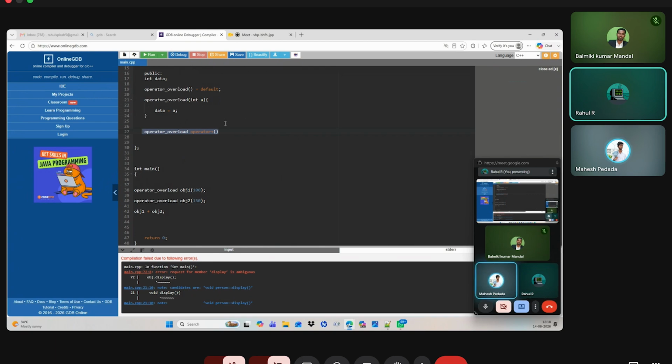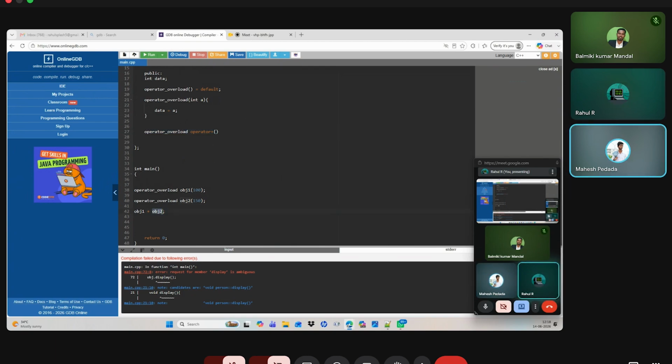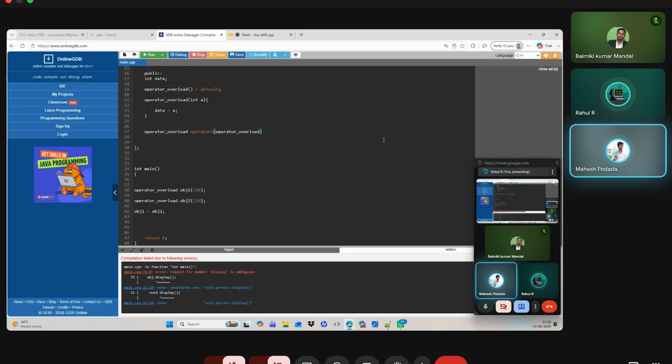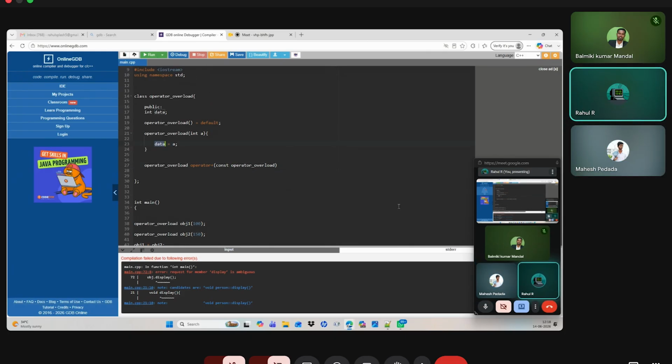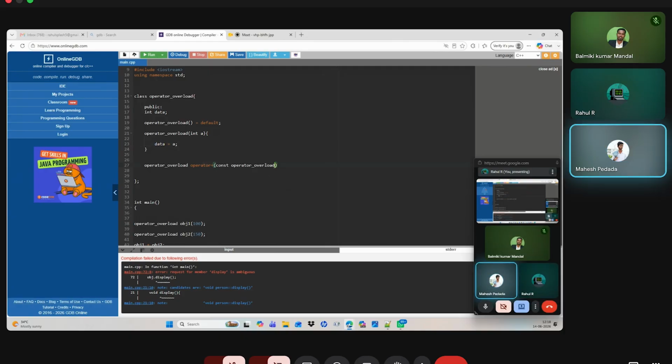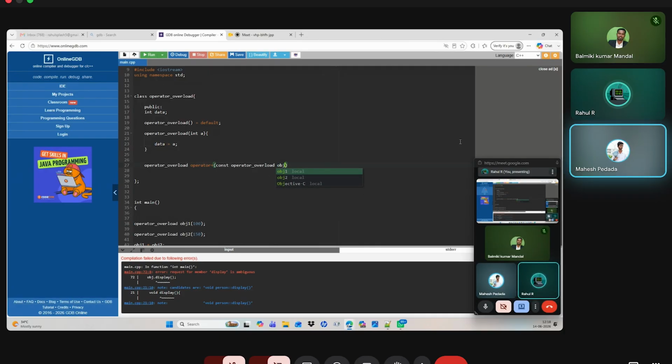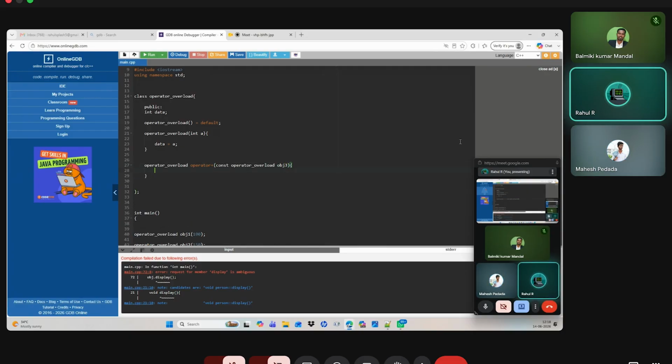So what is the type of object2? The same class type, so the parameter should be of the same type. And it should be const for our security. That's a very good point. It should be const because while adding, the user should not modify this data. And we will give some name, let's call it obj3. Then we open and close braces.